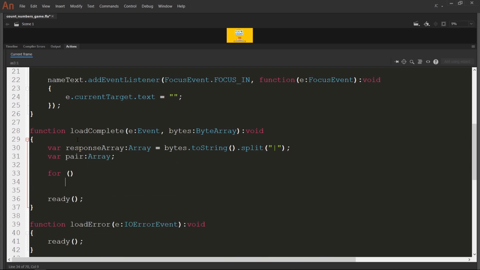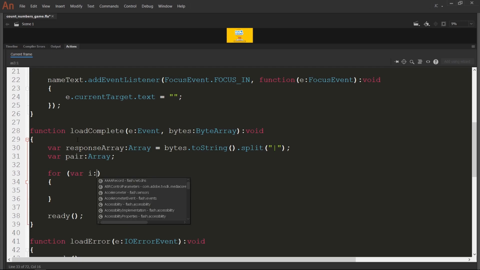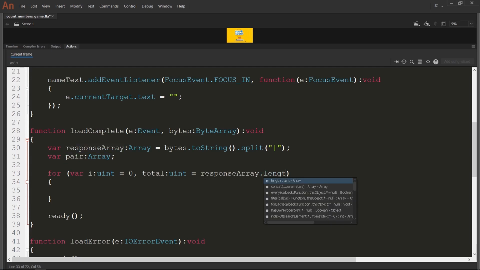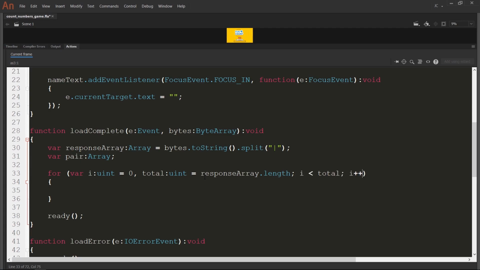I need to set up a for loop. In this for loop I can say var i of type uint is equal to 0, and the length and the total will be total of type uint is equal to this response array dot length. Okay, i is smaller than total, i plus plus. And what we have to do here, first we need to get that pair array, and we need to say response array i dot split.